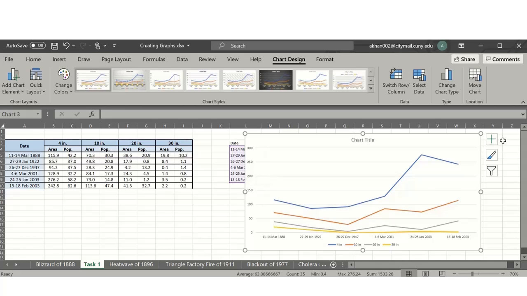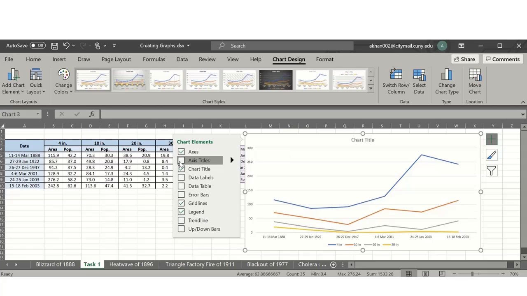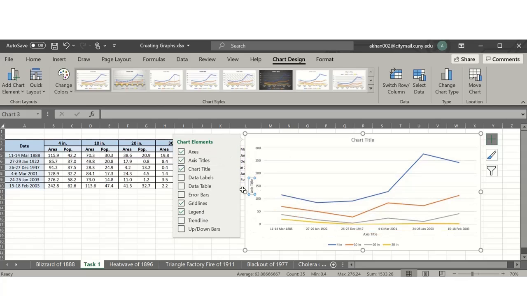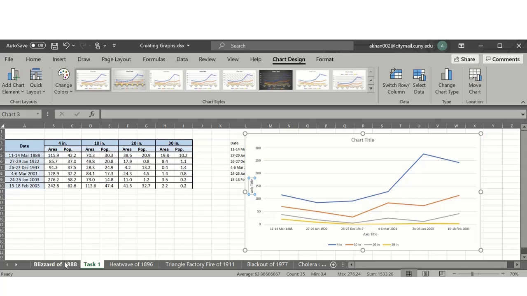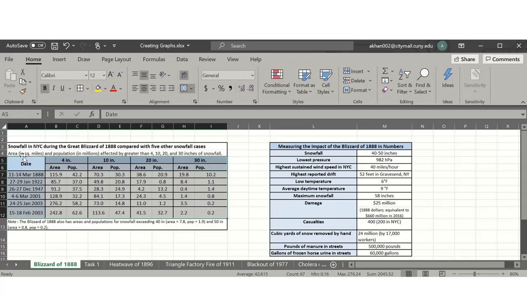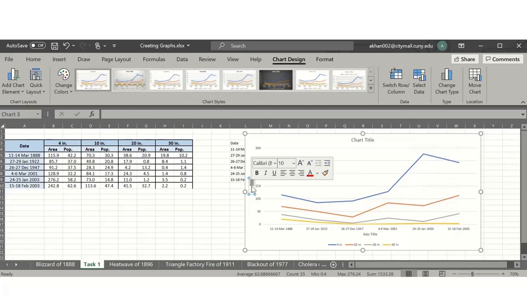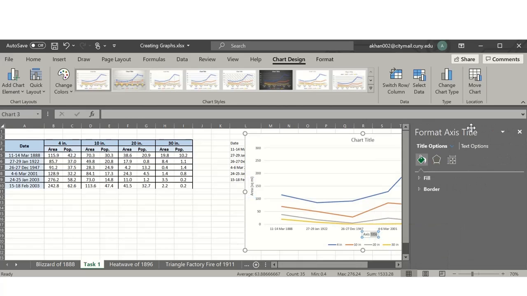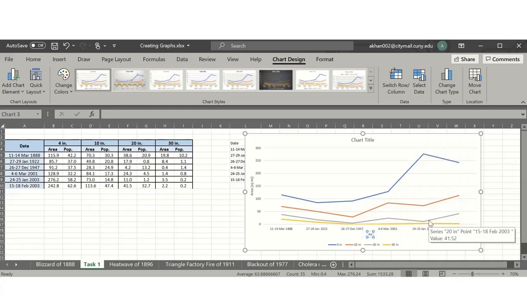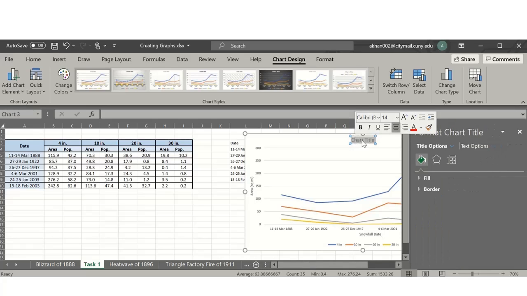Again, this is not a complete chart. You want to add axis titles, so you press plus, axis titles, right? This would be the area. Area in millions, I would believe, right? Area in square miles, excuse me. Area in square miles. So right here, you would type area in square miles, right? And this would be snowfall date. Date. Okay, right?